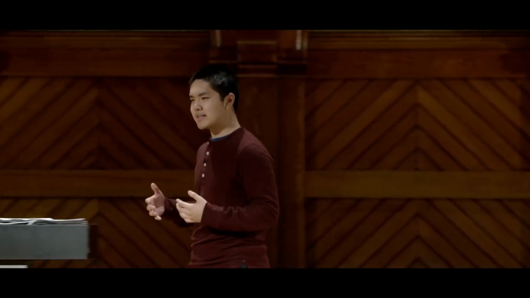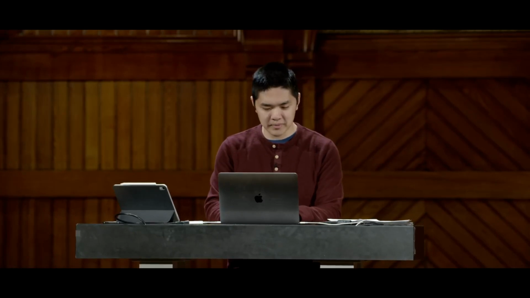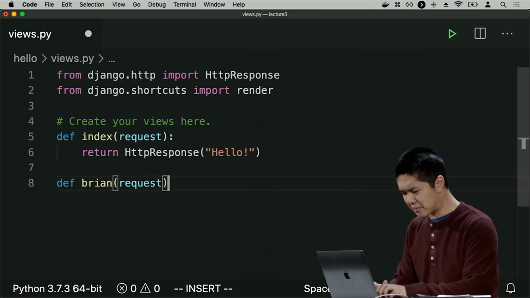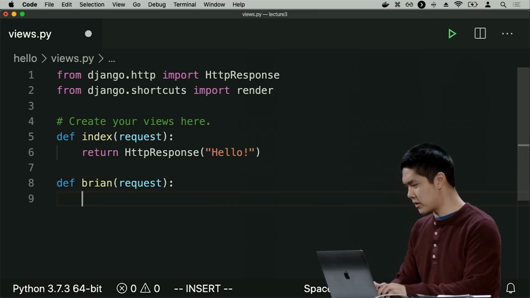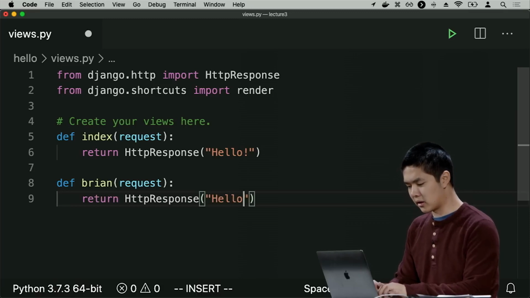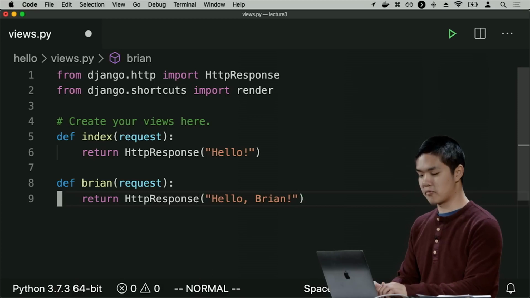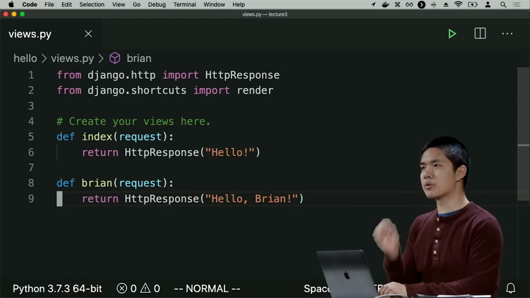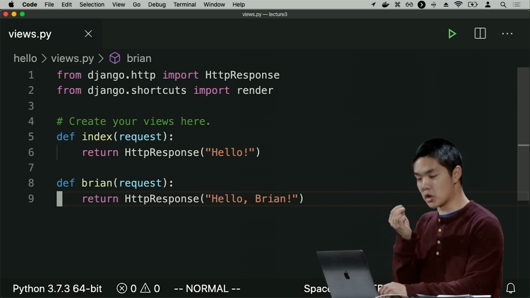So now let's take a look at the idea that in addition to just having one view inside of views.py, I can have as many views as I want. I can create additional functions that each return different responses. Maybe I'd like a route that says hello to me, for example. So let me define a new function that I'll call Brian that accepts a request argument. And this function is just going to return an HTTP response, hello Brian. And now I need to associate this new view that I've created with a URL.